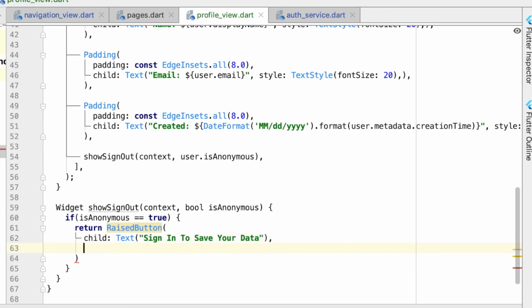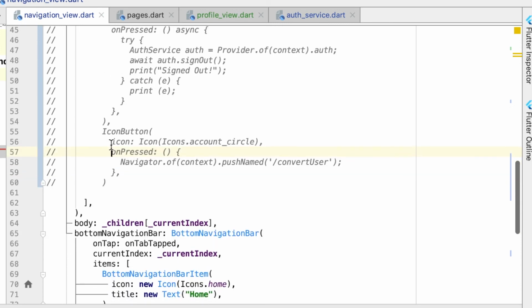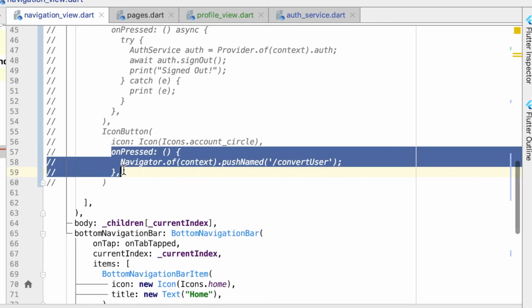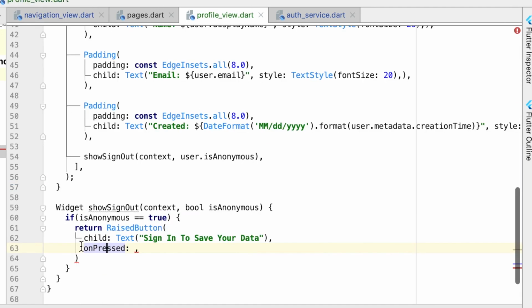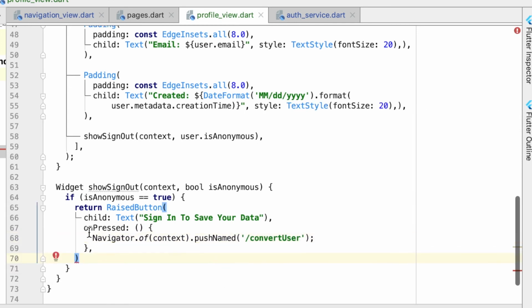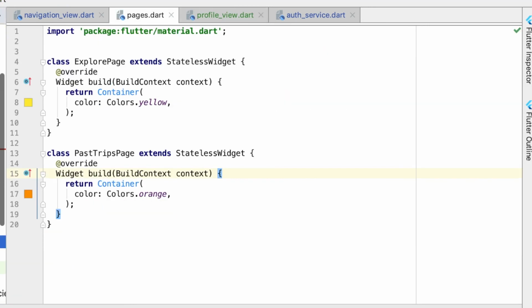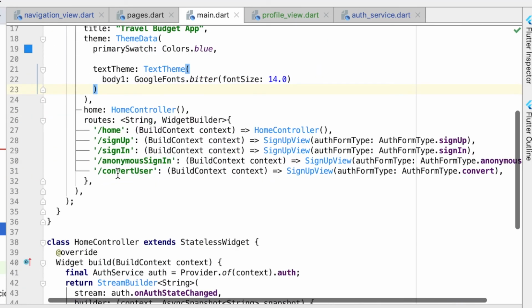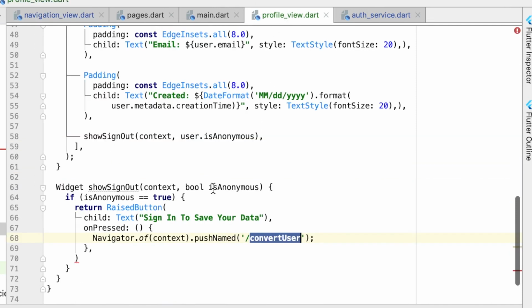Because again, this is an anonymous user. So the on pressed here will be the same that we have in our navigation view that we commented out, where we had the icon before. We can actually just copy that whole thing and paste it right here, and then remove the comments and format that. So again, this is just going to link us to the convert user path, which I believe is set up in the main page. We have our routes here, convert user, which is actually going to go to our signup view with our auth form type of convert. So that looks like it should work.